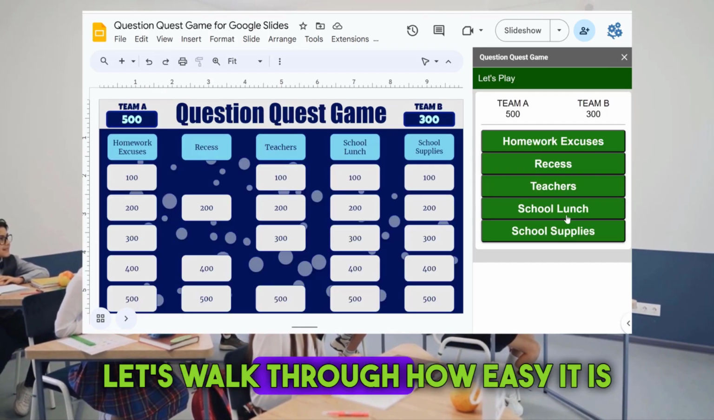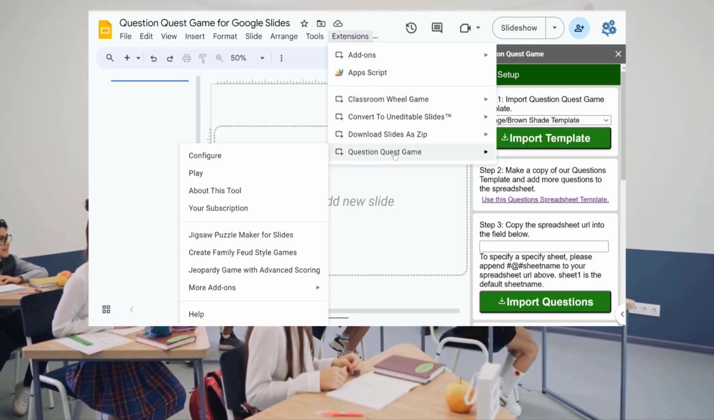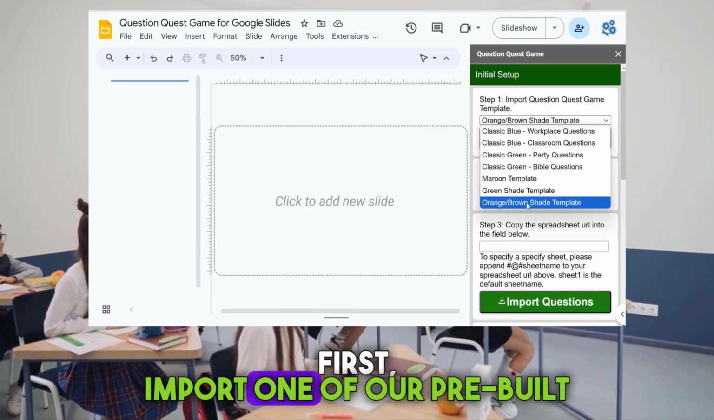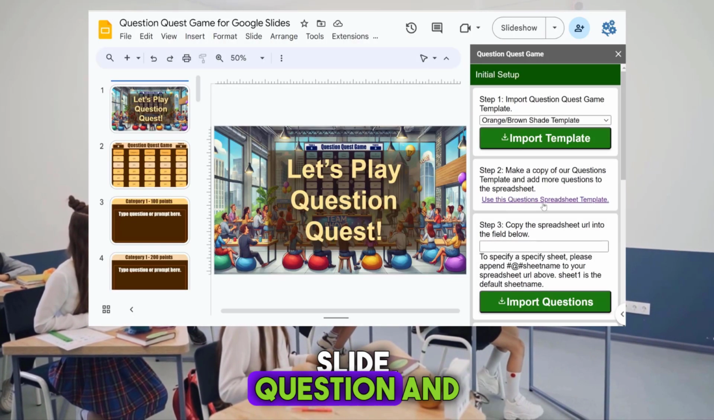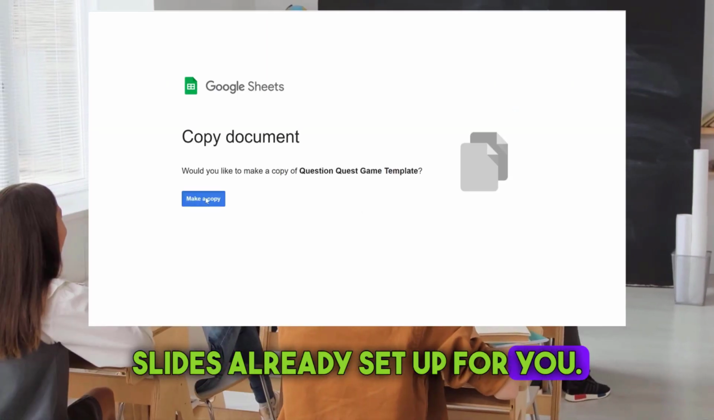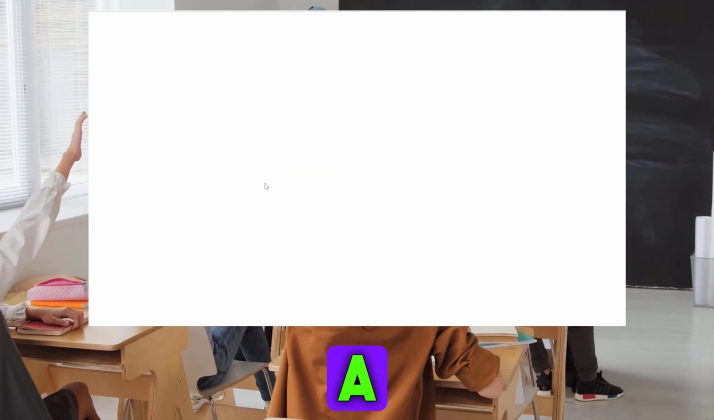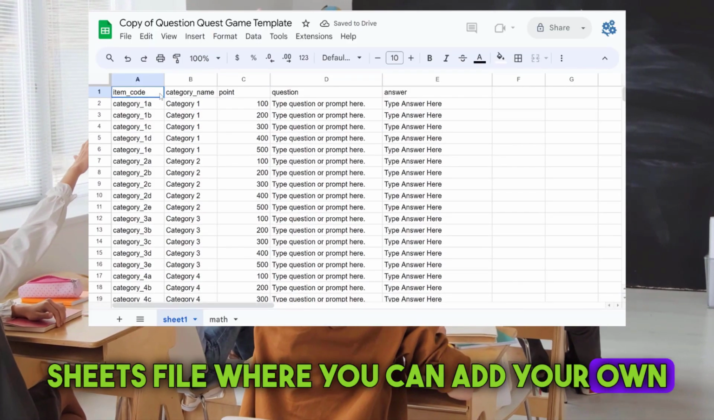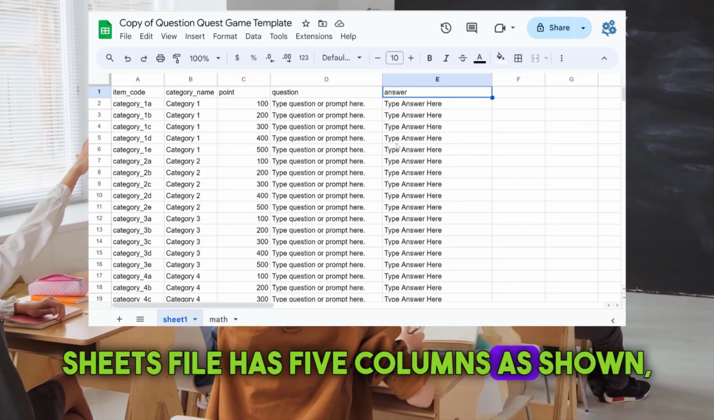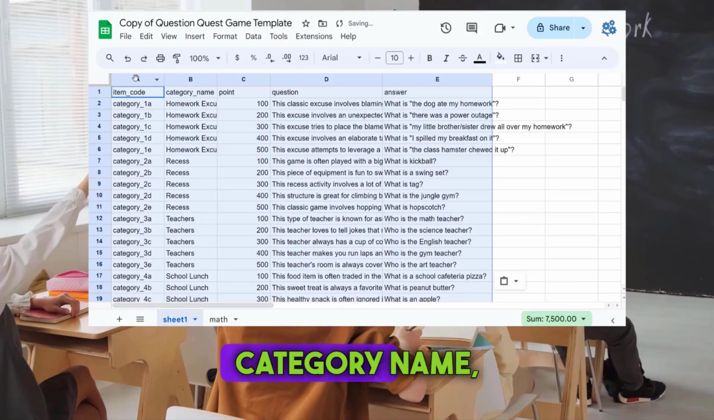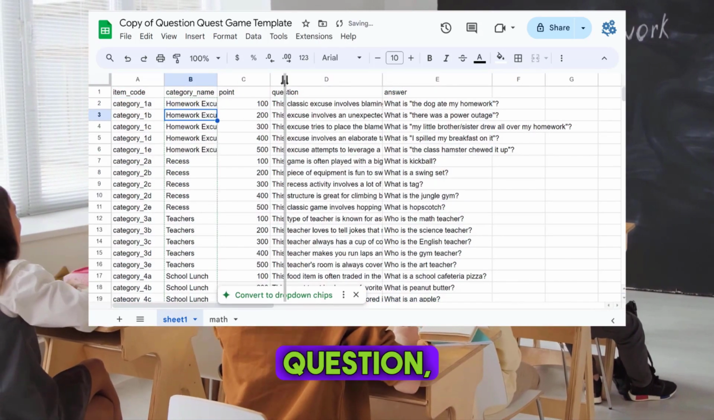Now, let's walk through how easy it is to configure Question Quest. First, import one of our pre-built Google Slides templates, which comes with a game board slide, question and answer slides already set up for you. Next, you'll copy a pre-designed Google Sheets file where you can add your own questions and answers. This Google Sheets file has 5 columns as shown: the item code, category name, points, question, and answer.